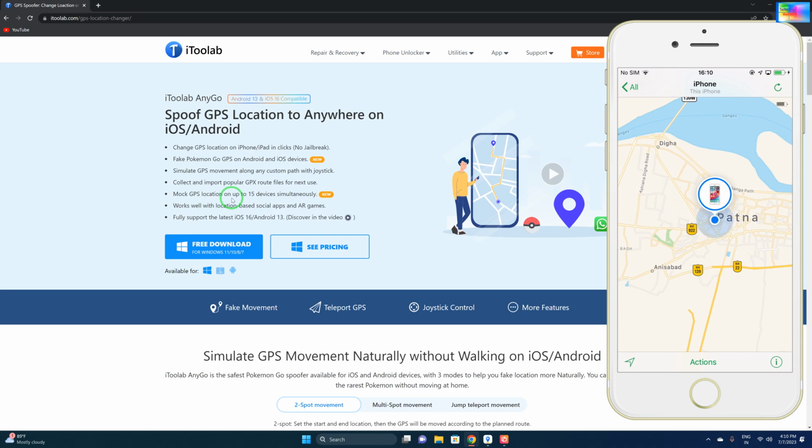It works well with location-based social apps. And sometimes, as we know, some apps and applications are not functional in a particular location. In that condition, you can use a spoof GPS or virtual location, and then you can benefit from that app also.